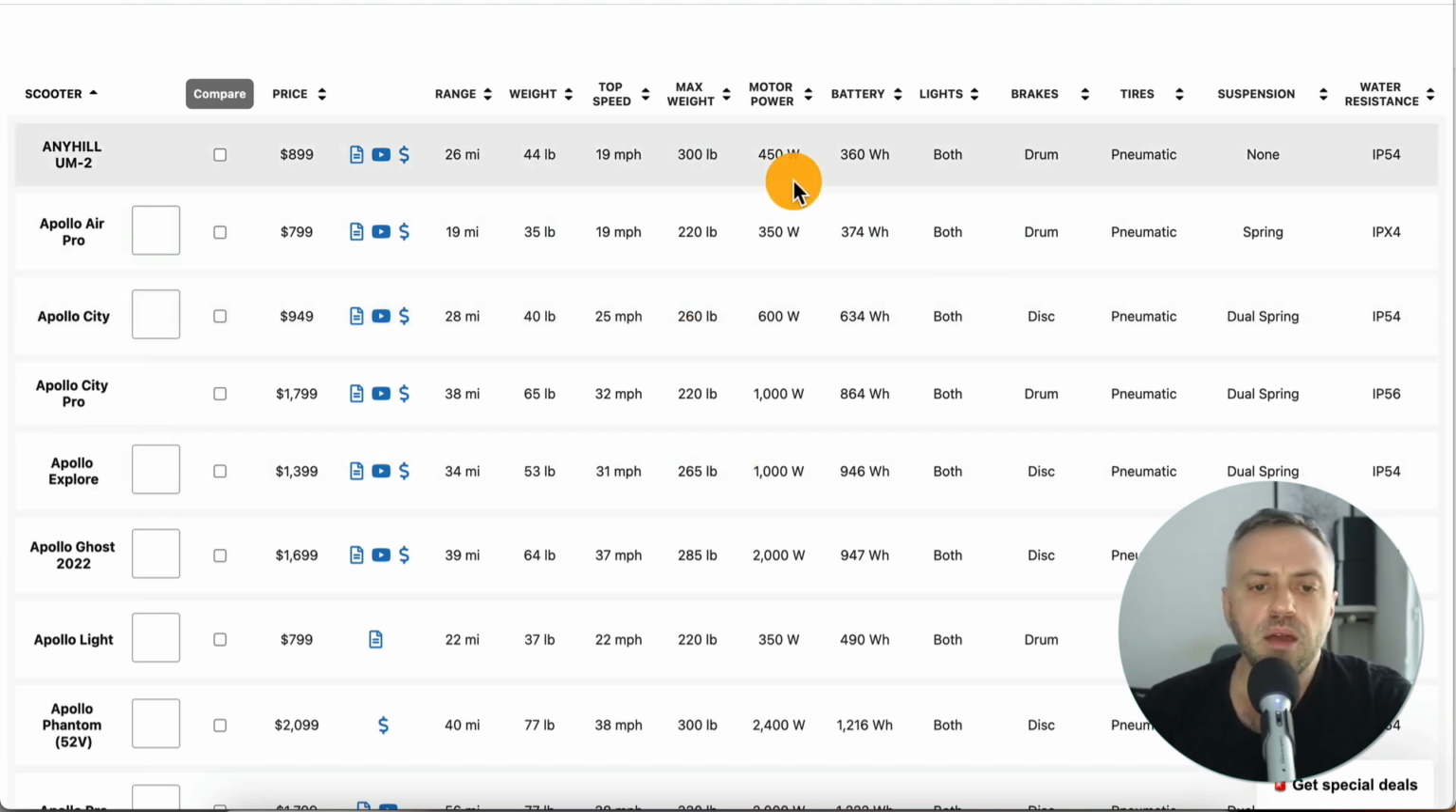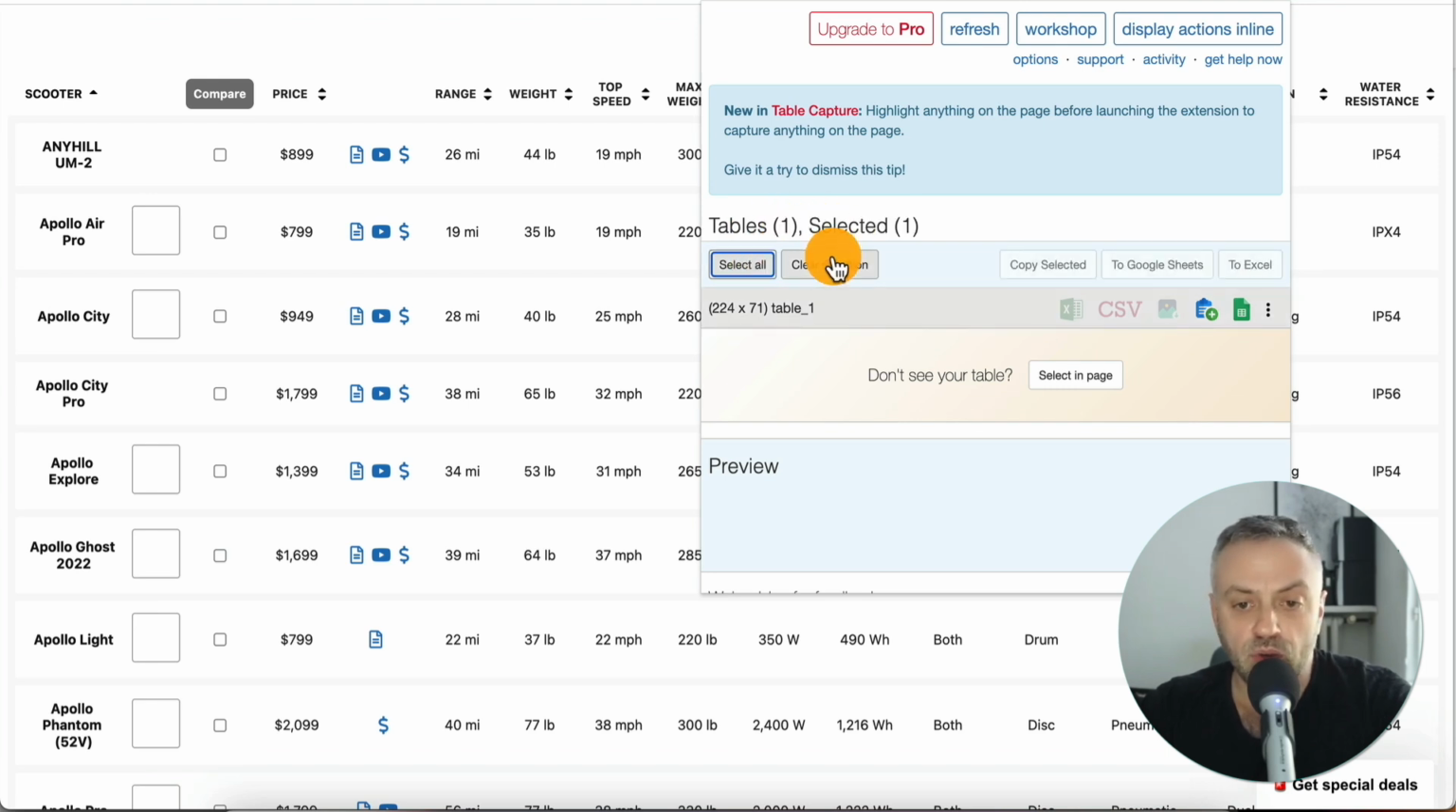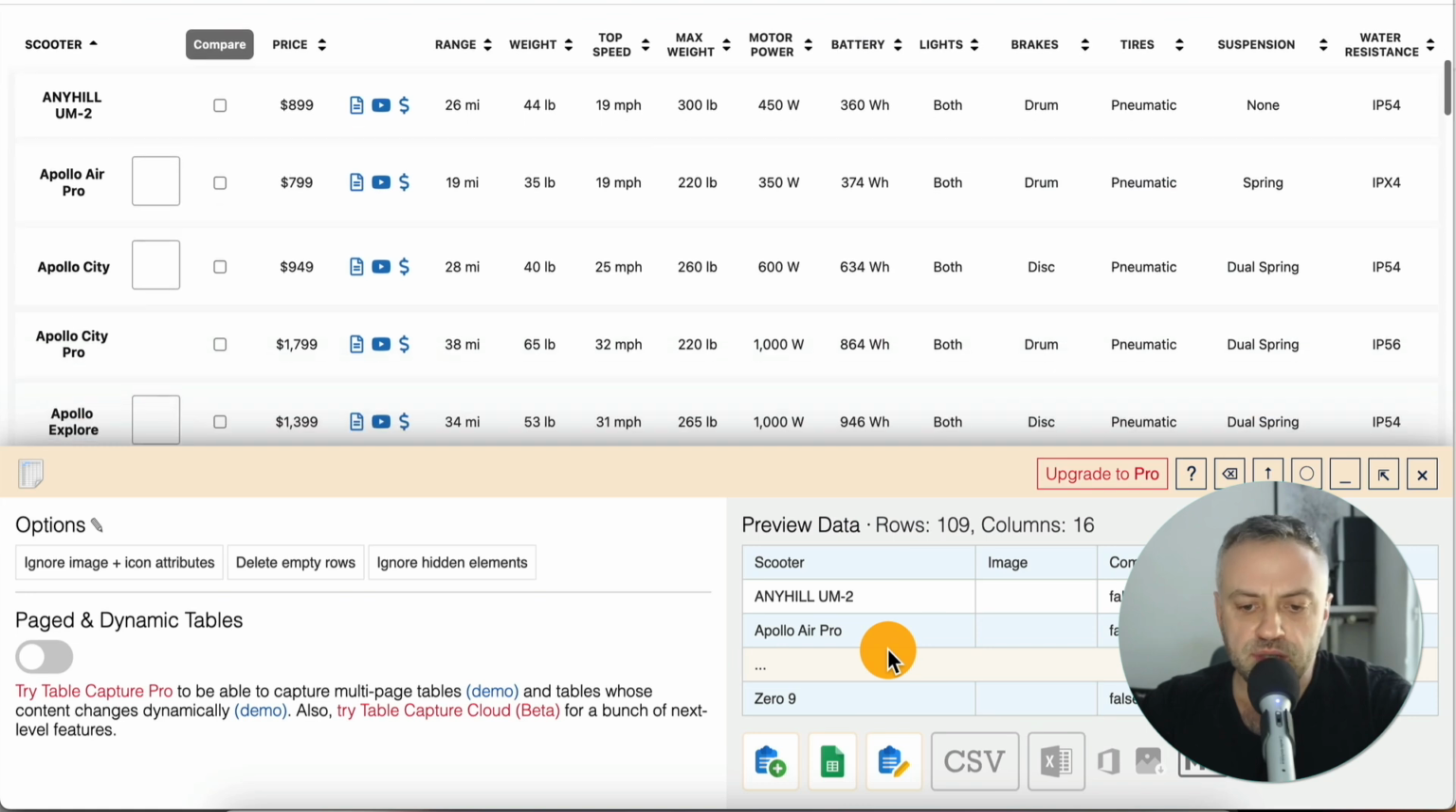And let's say I want to import this data and I want to convert it to a CSV file. Or I want to import this data into Google Sheets, or I want to do something with this data. I want to save it. Well, what's nice about this plugin is I can simply click on it and it automatically detects the table here. Okay, so it understands the table. I can select all. It even previews this data here.